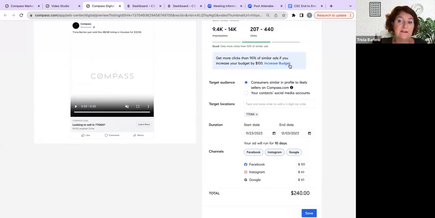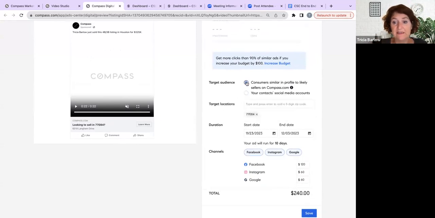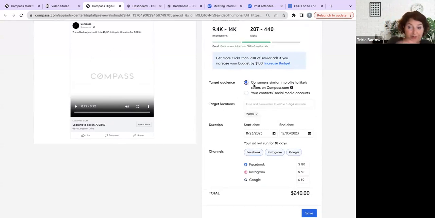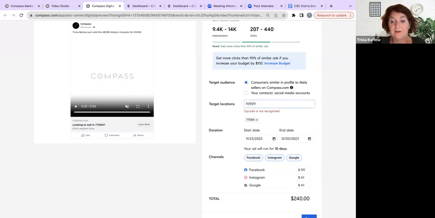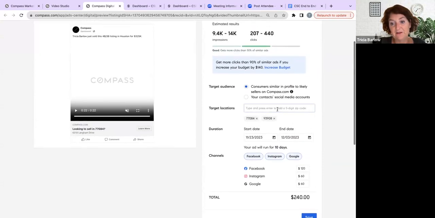Now, automatically on your outreach, the target, it's going to use AI to identify consumers similar in profile. You can also, or you can instead just send it to your contacts on their social media accounts. I think really what you want to do is get it out there, but it's entirely up to you. And you can also add extra zip codes, if I could type into this, as many as you want for the target areas. So you can add extra zip codes.